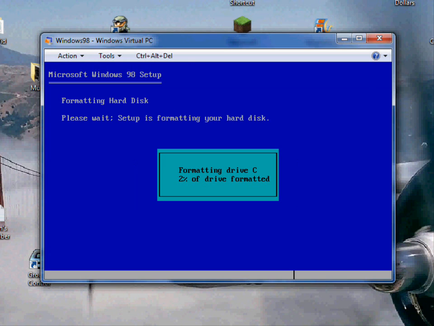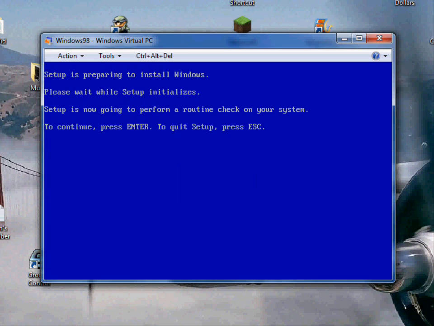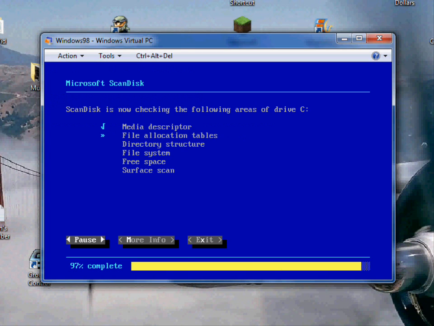Okay, now it's formatting. Don't know how long it's going to take. I'll pause the video until it's done. Okay, it's about to finish. It's been like a minute and a half, maybe 2 minutes. Yours will take longer or shorter depending on how nice your computer is, like before. Now it's preparing to install Windows, so press Enter. It's checking, make sure everything's good.